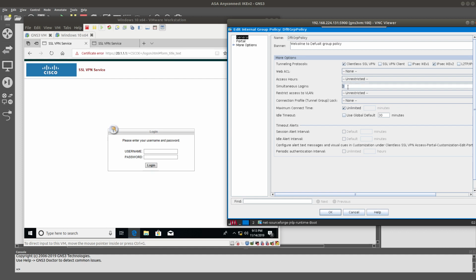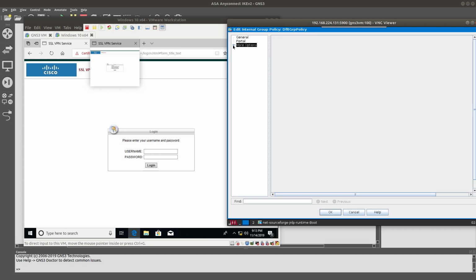So it looks like this simultaneous login doesn't let me. Probably because I don't have the SSL active. But you can see you can edit everything you want from this default group policy.